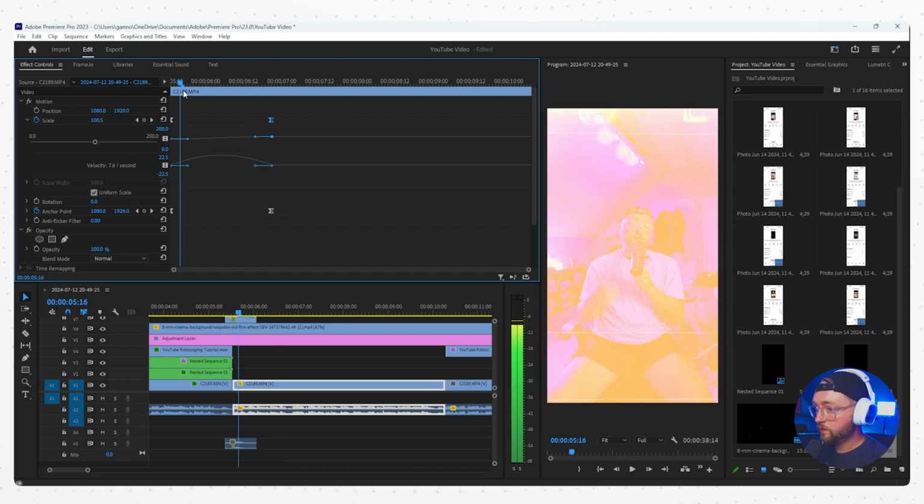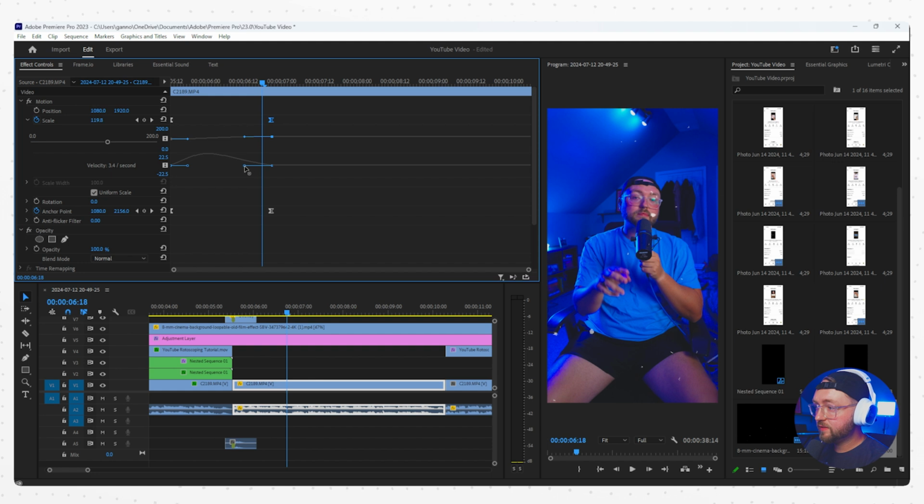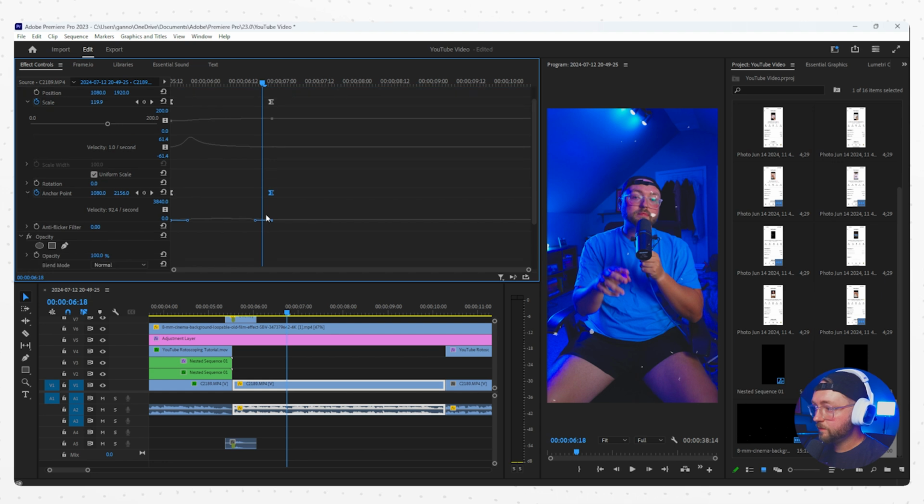That's the speed. So if I drag this endpoint all the way to the left, which is what I like to do, and I do the same thing for the anchor point.